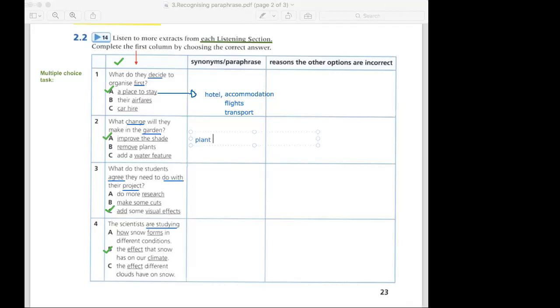Great, plant trees. Next one, remove. Good, take out. And the last one, water feature. Great, this is the pond. Well done. Okay, we're just going to do one more, number 3.